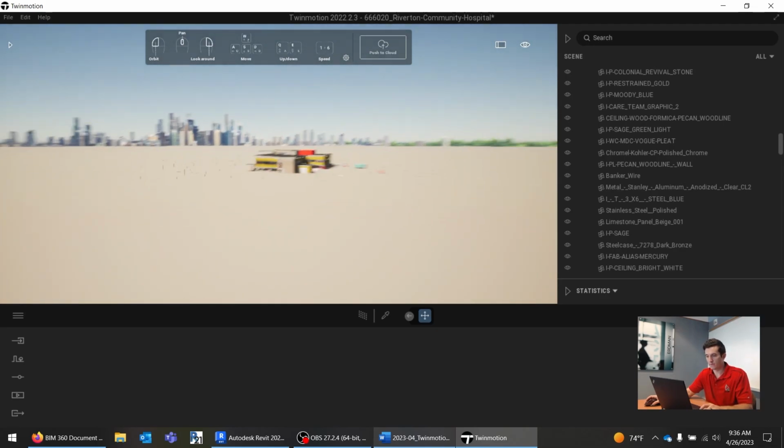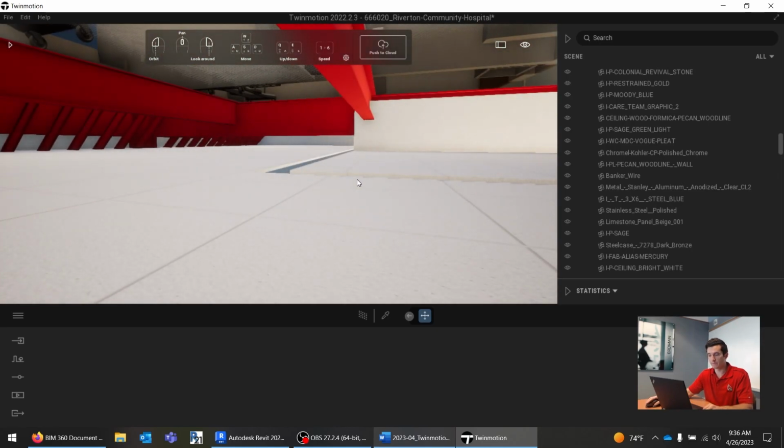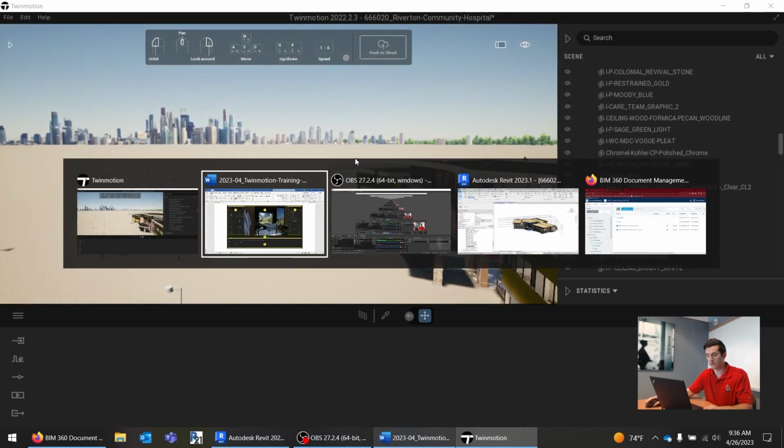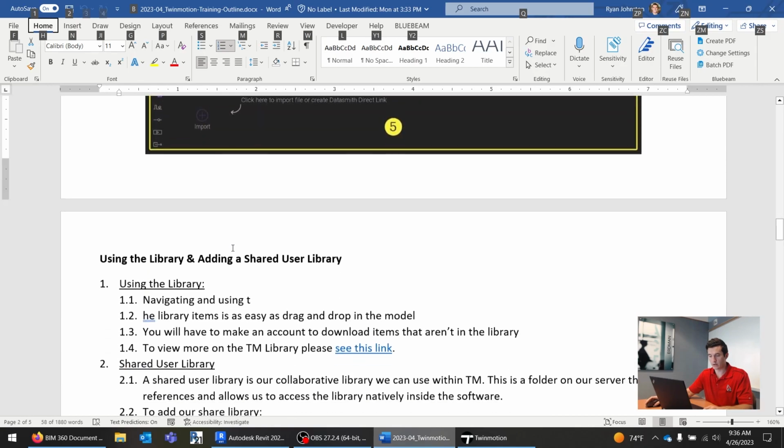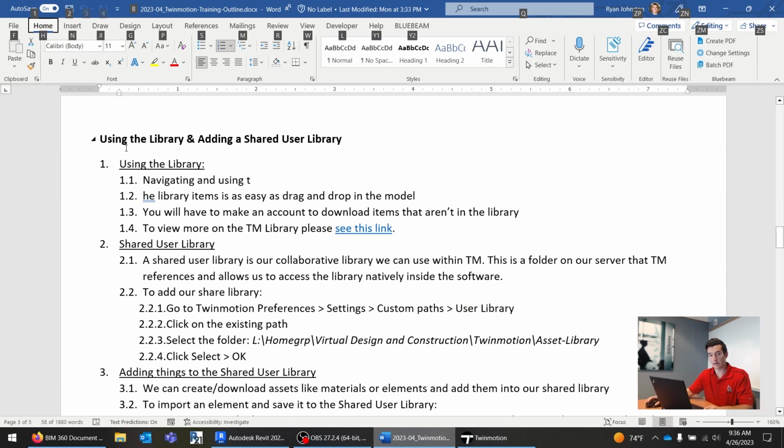Alright, there are some helpful tools there, and that is the user interface. Join me in the 3rd video when we are going to be talking about using the library and adding a shared user library.